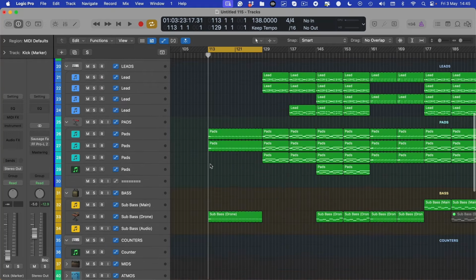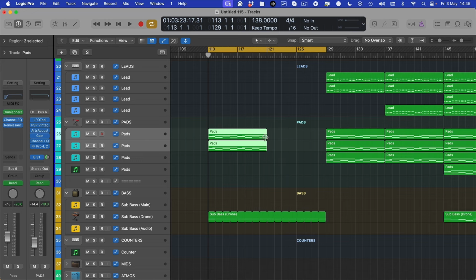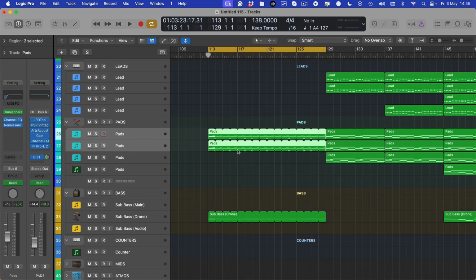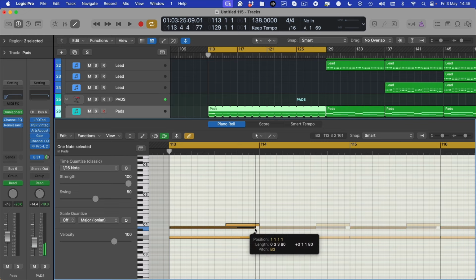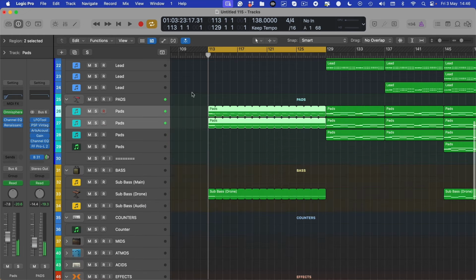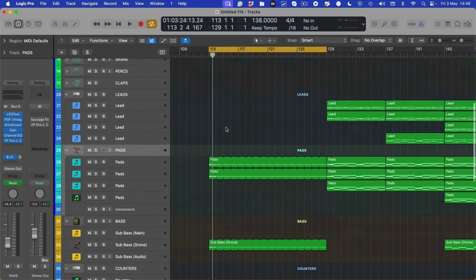So, we've got some pads. All I did with the pads was take these pads, put them at the start of the breakdown, pull them back, and put them out like that. Then I went in there and I simply flattened the notes out. Right, okay, so nice and easy.